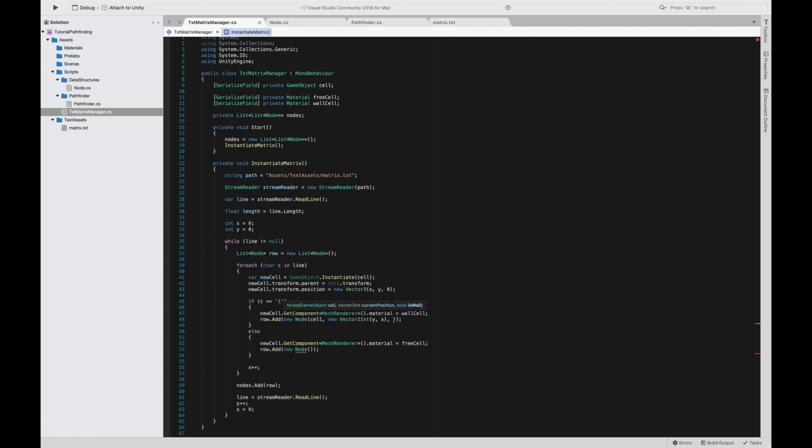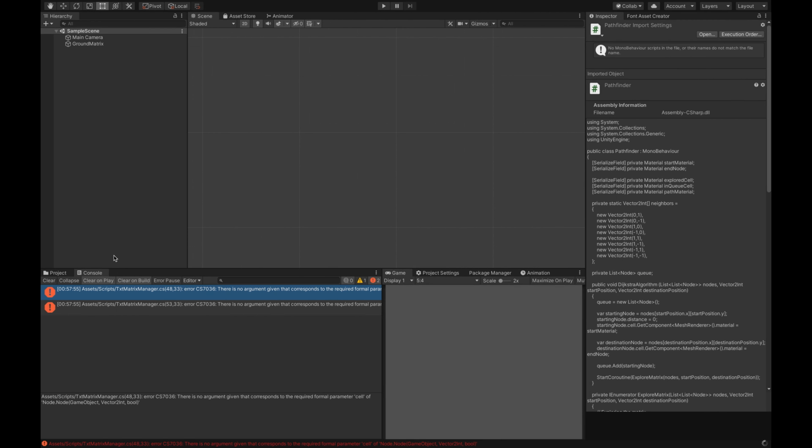And then we say it's a wall. Yeah, well, true, because here we're checking if it's a wall. And instead here, we just say cell, the same thing basically. So false, it's not a wall. And then a new vector 2 of int of y and x. So we save it, and now we'll wait a second.